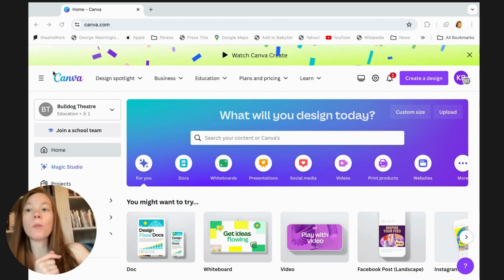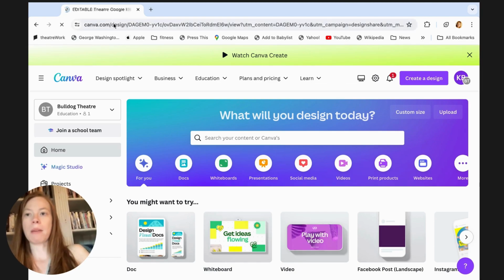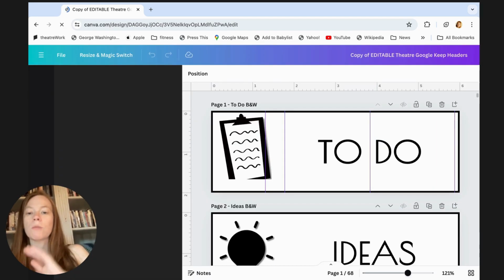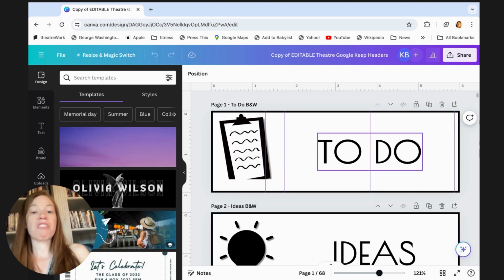In your product document, you can just open the link, but I'm going to go ahead and copy and paste it in for now. So here's the link. You'll see that it's a template created by me that was shared with you and you would like to start designing. So just click, yep, use the template. That's good. Excellent.